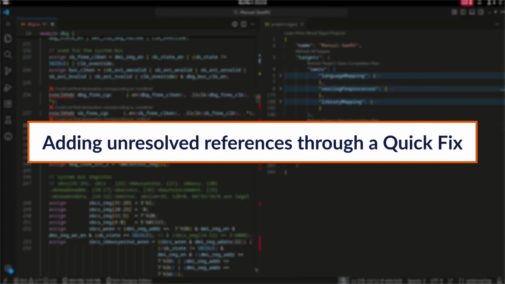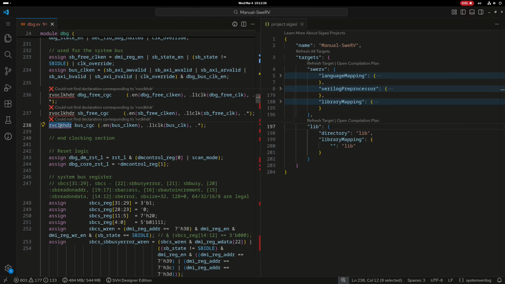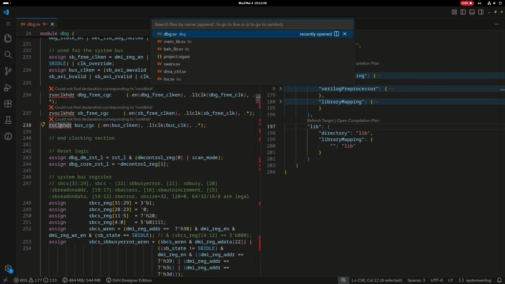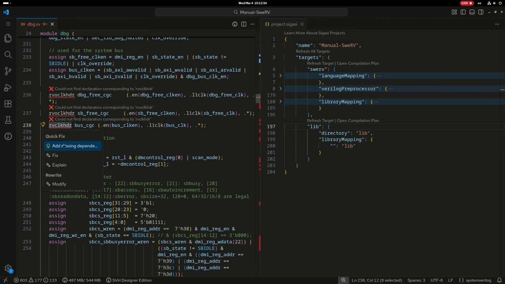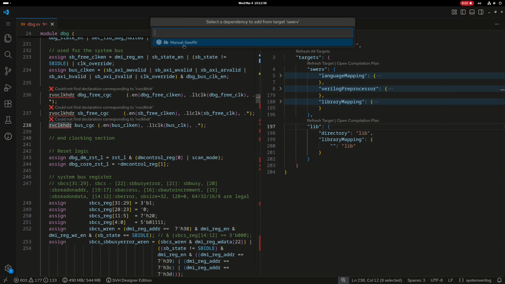Finally, while you're setting up your project, you'll likely encounter unresolved references even though they're part of your project. In this case, the RV Clock HDR module is part of the LIB target. You can now use a quick fix to add this target as a dependency.